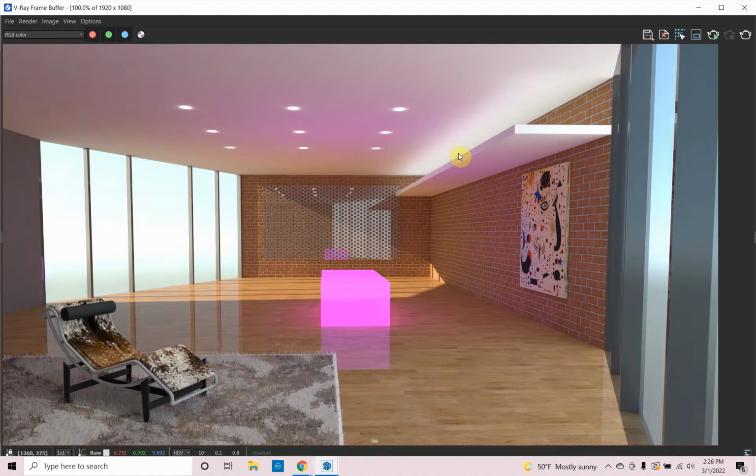All right, today we are looking at materials, Vray materials for SketchUp. And here is a rendering of our final version. We're going to look at how to apply several materials.